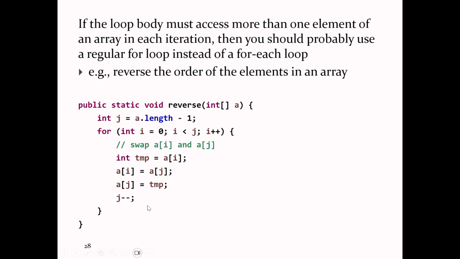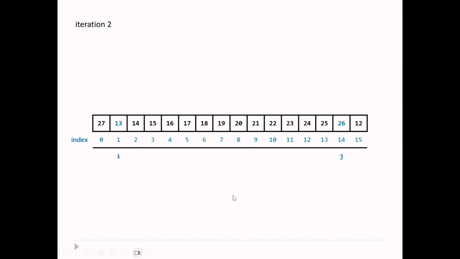Because j is counting from the back of the array. Again, this is just a picture showing it in action. So i and j are just going to come together until they meet in the middle, whoop, whoop, whoop, like that.